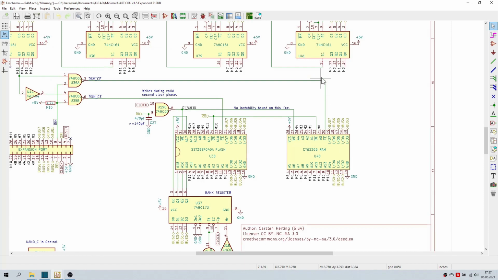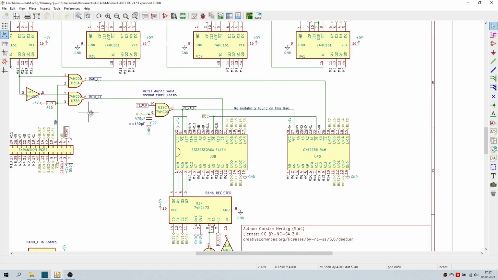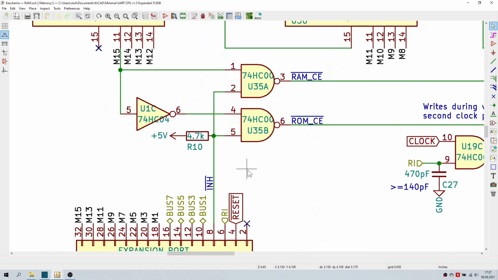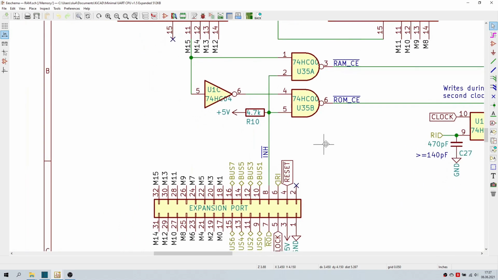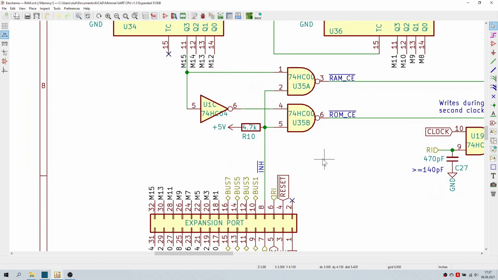The active low chip enable signals are generated by the two NAND gates up here. Let's zoom in. NAND gates are only low if both inputs are high. So let's work our way through this logic. First we have this inhibit signal here. It is tied high with a 4.7K resistor. So for now let's assume it's high.